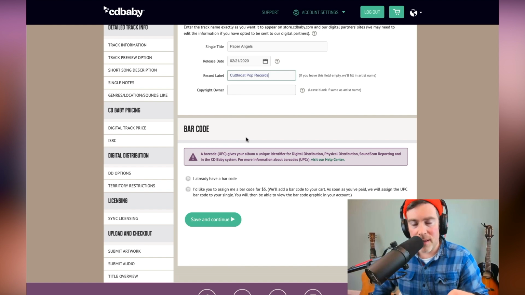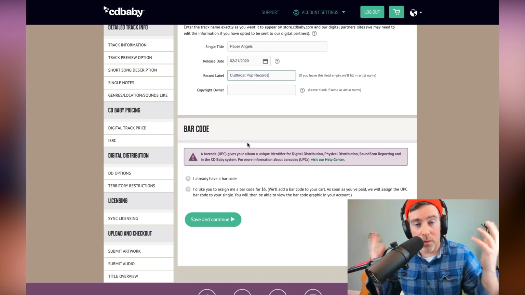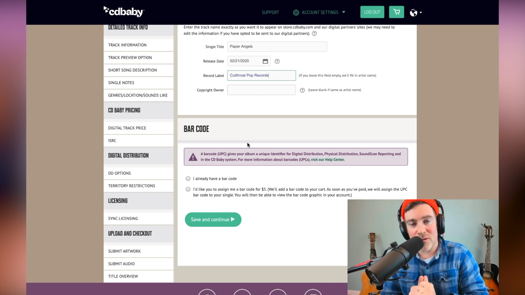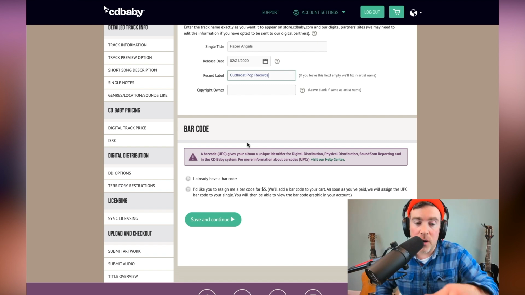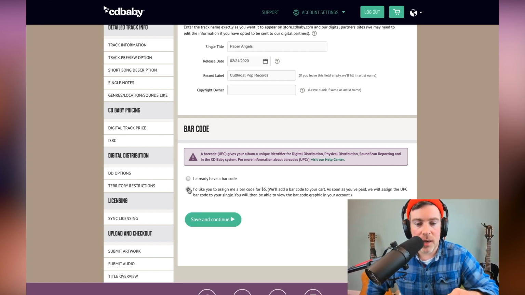UPC barcode, what the hell is that? Okay, that is a unique identifier for products out there in the world, and your music, whether you think of it this way or not, is a product. The streaming platforms we're partnered with, like Spotify and Apple Music, they require that every release have a UPC, so you're going to need one. If you already do have one, click this and just enter the serial number there. If you don't, click this one and you can get one from us for $5. Click Save and Continue.